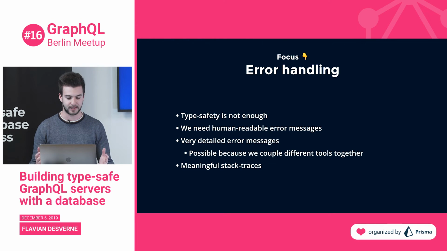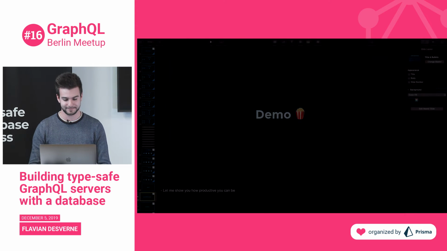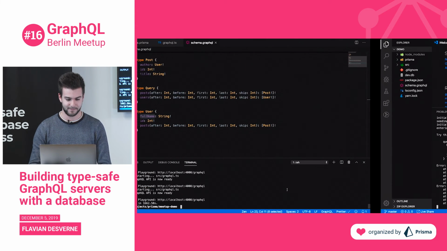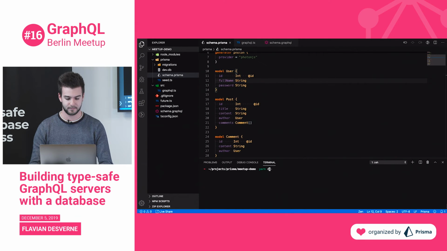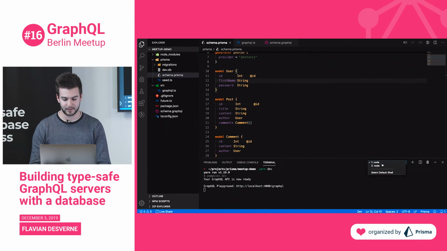And last but not least, we can provide meaningful stack traces. So let's go and give a demo of that. Let's migrate the database again and say, actually, it's not full name, it's first name. So we'll migrate the database again.